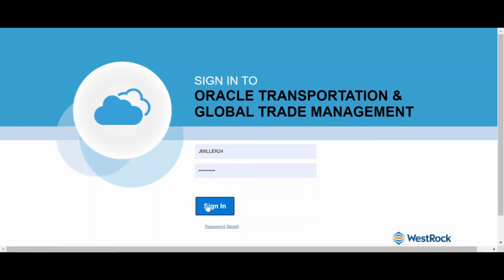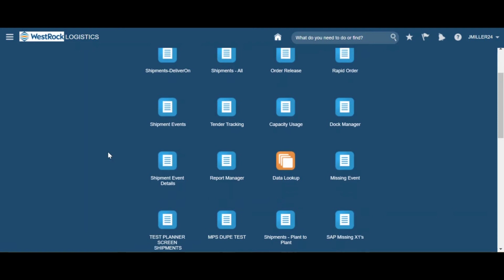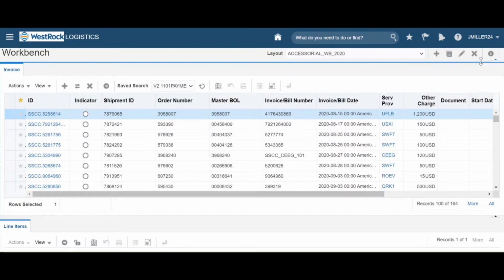Note that this guide may show a different background color for parts of it as we are performing this in our test environment. However, the use case is the same in production. Log into OTM at tms.westrock.com and enter your username and password. Click on the Accessorial Approver Workbench to enter the menu.